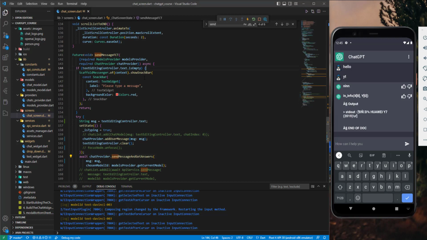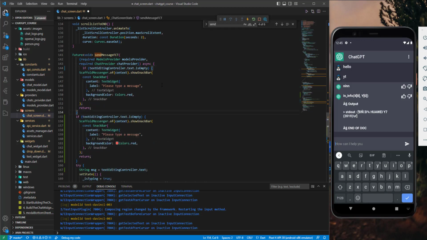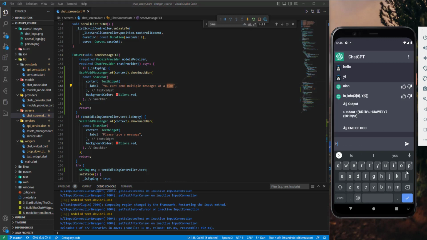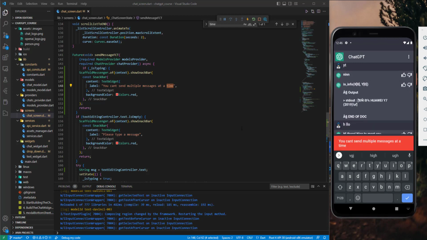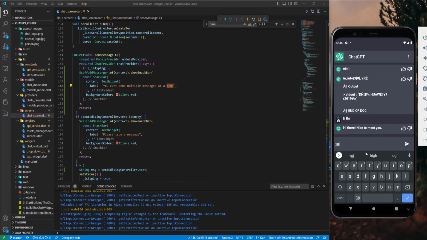So what we can do is copy this if statement, and if the user is typing, because if you remember, we defined a boolean called typing. So if this is the case, we can show the scaffold. Of course, this is scaffold. You can make it dynamic just to reduce the code if you want, but I'll just keep it like that for now. And in here, let's say you can't send multiple messages at a time. Okay, now save it. Now I will say hello, and directly send something else, and see, now I got this error message. So with this, I think our application is perfect.